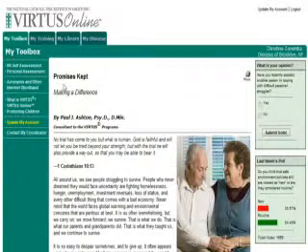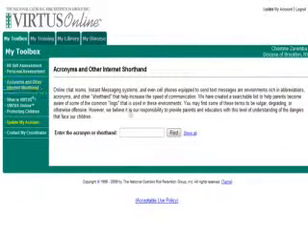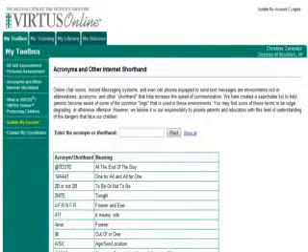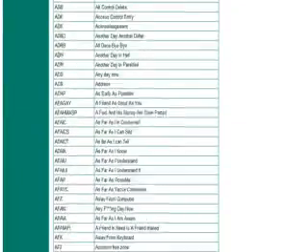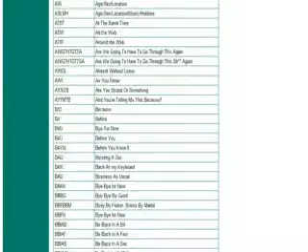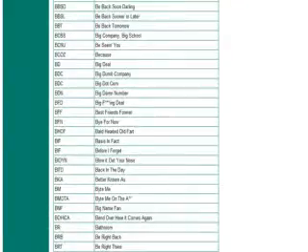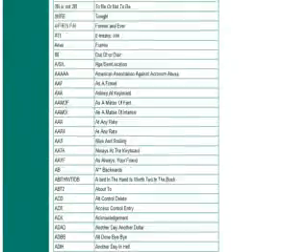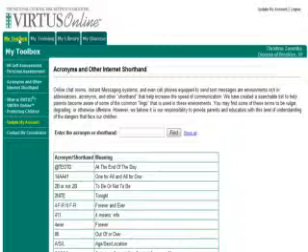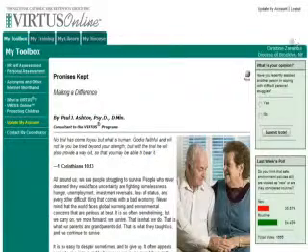Something else is here that kind of tells us perhaps that this is also designed for a less internet savvy user, and that's a link to acronyms and other internet shorthand. If you click on this, if you've run across something that you don't understand, for instance LOL, you can type it in, or you can click show all, and you can find a listing of various internet terms. Most sites don't have this. I haven't seen it in a lot of places, and this is actually a very nice little inclusion. We're going to go back to the My Toolbox page.